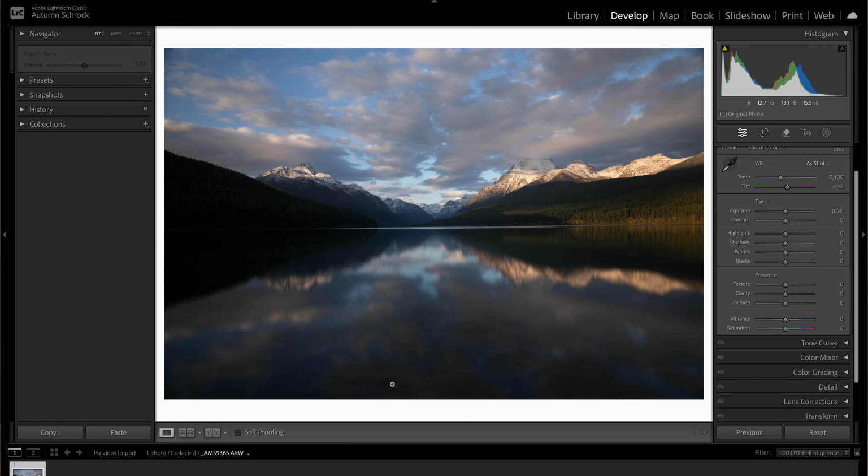I shot this with a neutral density filter so that I could smooth out the water. There wasn't quite a perfect reflection, so by using a 15-second shutter speed, I was able to smooth out the water and just enhance the reflection. Also, it adds some nice movement to the clouds up here.